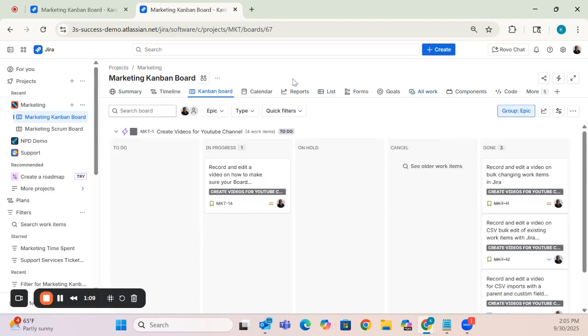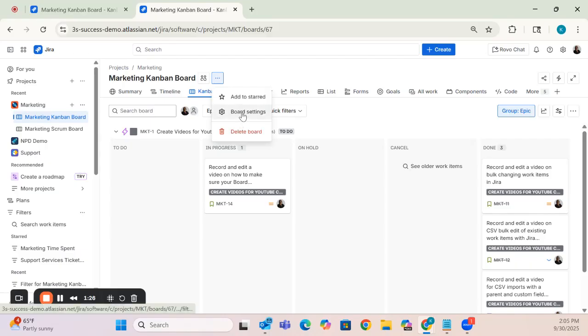If you notice that all of your issues aren't showing on your board and you need them to, the first thing that you're going to do is come to your board where it's missing some items, and hit that ellipses icon next to the board name and go to board settings.